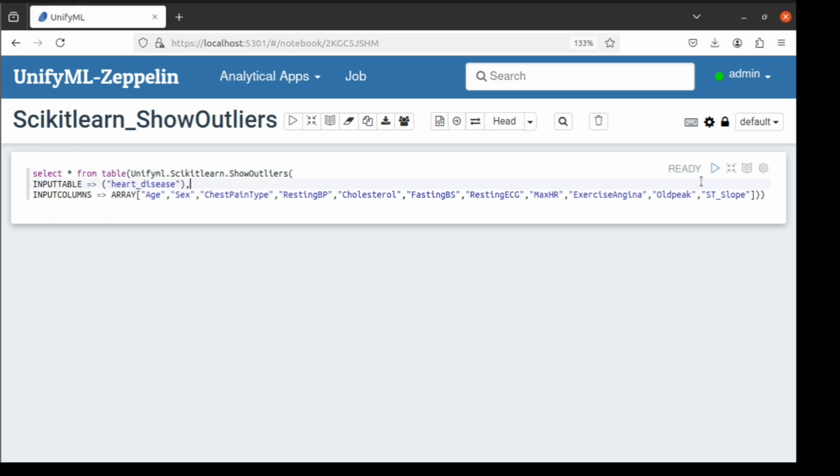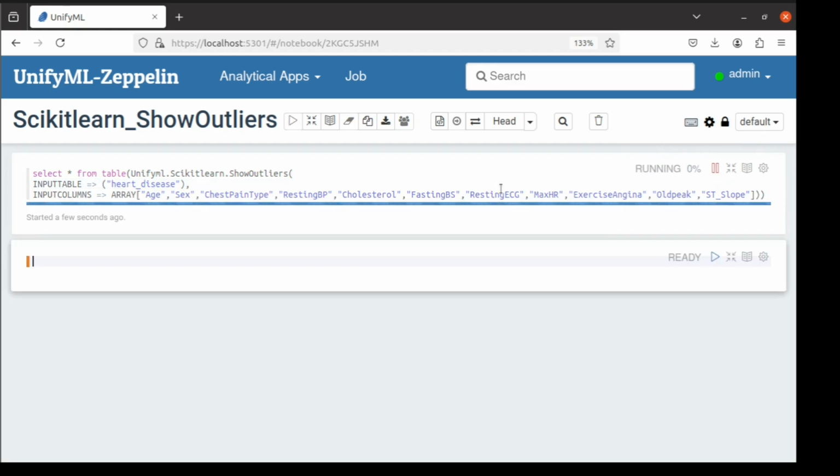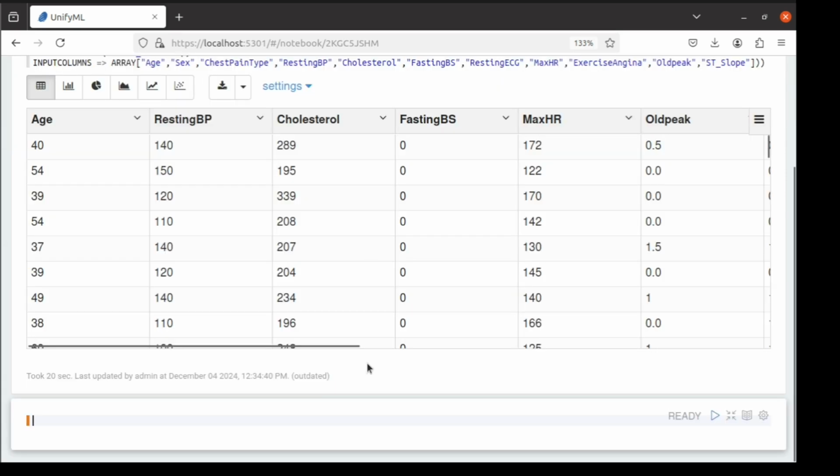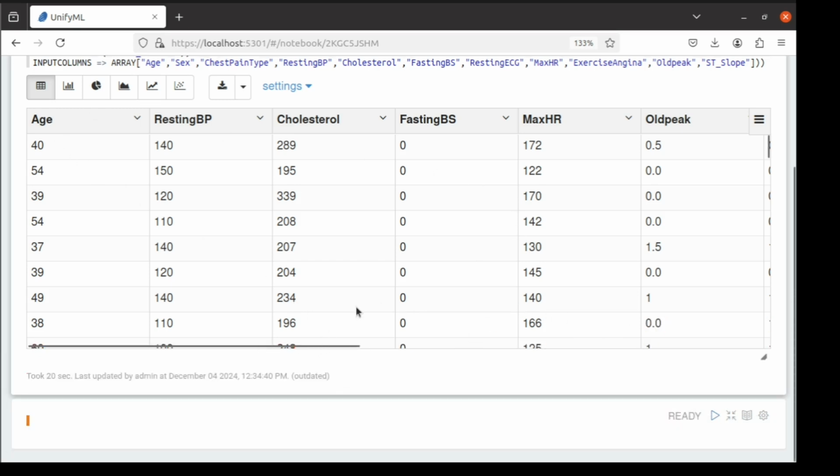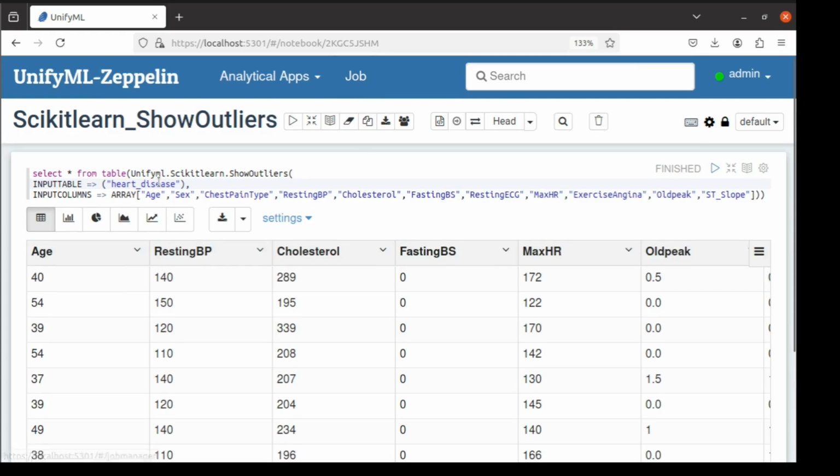Adjust the parameters based on the requirements for detecting outliers in your data. Run the query, and it will execute on the back end of the UnifyML server. The output will show the input columns and any outliers for each column. With this method, you can easily identify outliers in your dataset using the Scikit-Learn Show Outliers function.